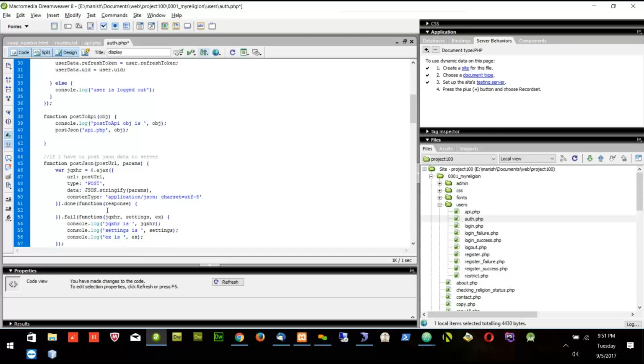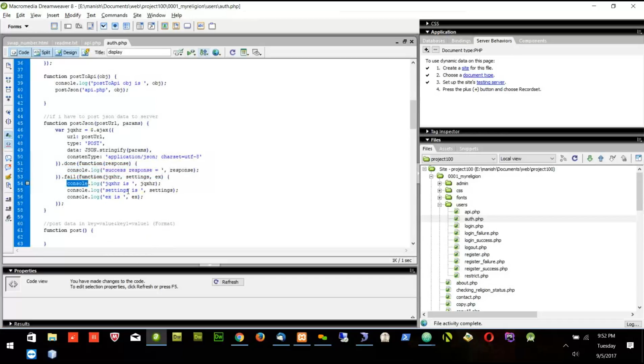And here is a successful response. I will say success equal to response. So it's a response. Whenever we post this data to this URL, when the server gives some response, it will go here. And if some error comes, it will go here.